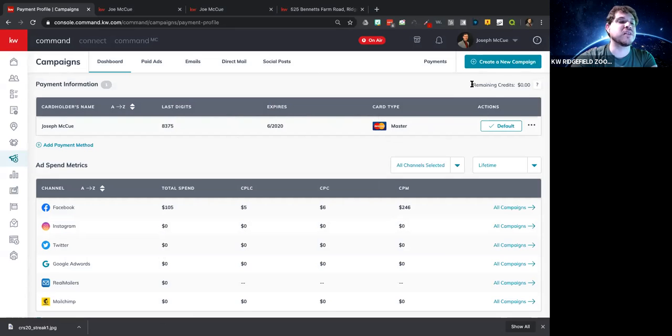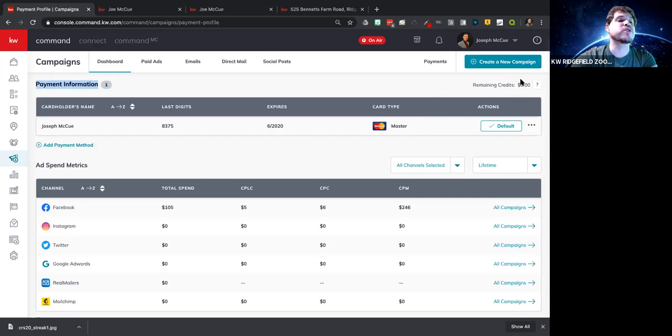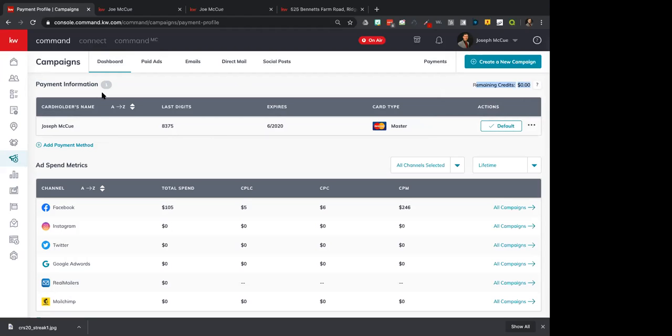Now, if for some reason you cancel an ad, you should get a credit back for the remaining amount that wasn't spent. That exists over here if you ended up canceling something. If you cancel and it does not credit you back, you need to reach out to support, but it should credit you back on anything that you stopped before it finished. So that's where you put your payment information in. Great question. Very good. Thank you.